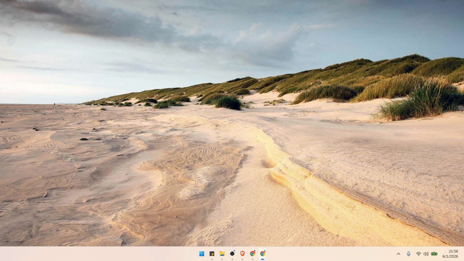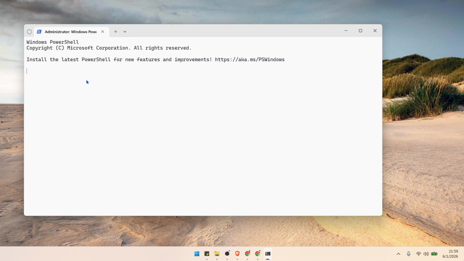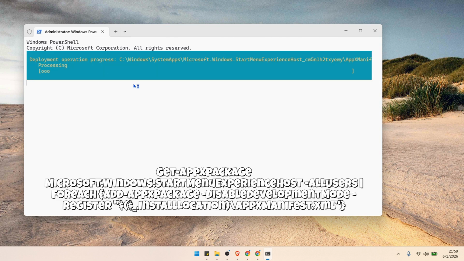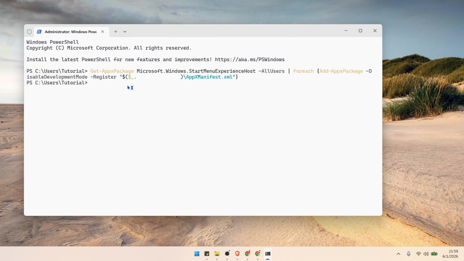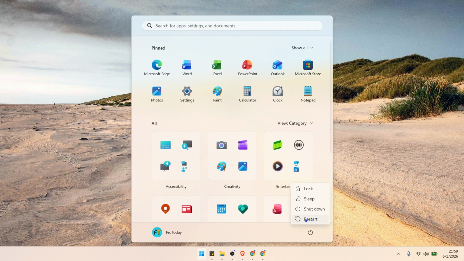PowerShell. Right-click the Start button, select Terminal Admin or Windows PowerShell Admin. Run the PowerShell command displayed on screen. The exact command is also available in the description box below, so be sure to check there if you need to copy and paste it. Wait for the command to complete. When finished, restart your computer. This process re-registers the Windows Start Menu component and can repair missing or broken Start Menu functionality.